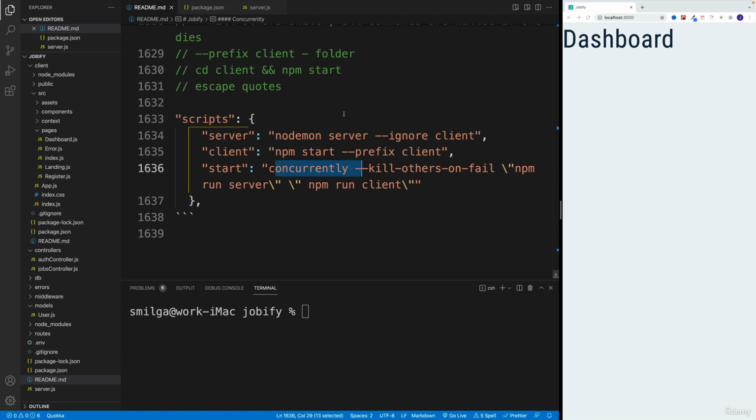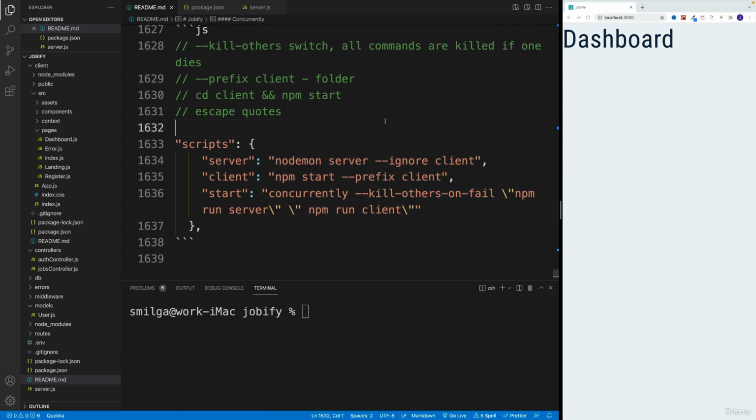And this is a doozy. Usually I make some kind of spelling error. Luckily, I have my extension to catch that. And then we have this violent kill others on fail, which sounds very scary. At the end of the day, it just kills the command if one of them dies. So it kills all of them if one of them dies. Again, they probably could have come up with something less violent, but who am I to judge? I didn't create that package.